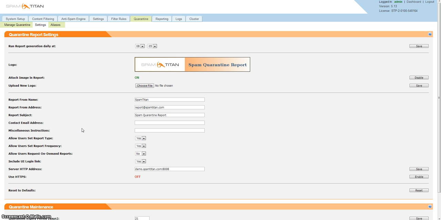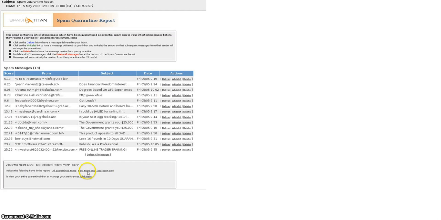By default, each end user receives one quarantine report daily at whatever time you specify above, but by allowing users to request on demand reports, users can request as many reports as they want throughout the day. So for example, if I was expecting an email at 3 o'clock from a client of mine and it's now 4, instead of me ringing the network admin and asking them to search through the quarantine report, I can go onto my quarantine report and click new items since last report only, and this will send me a new report since the one I got at 8:05 this morning.